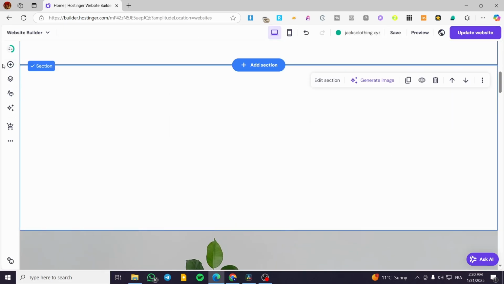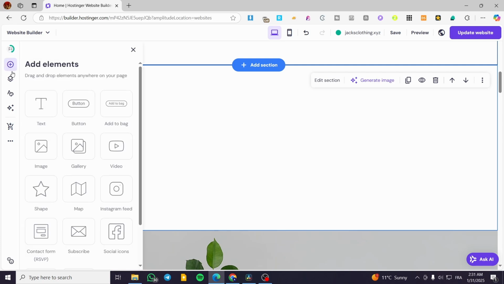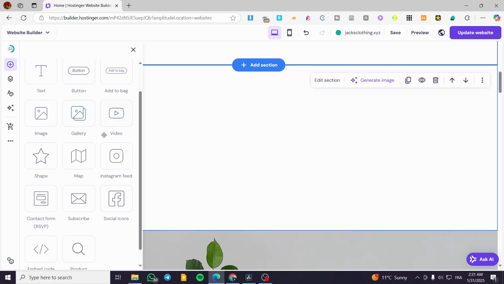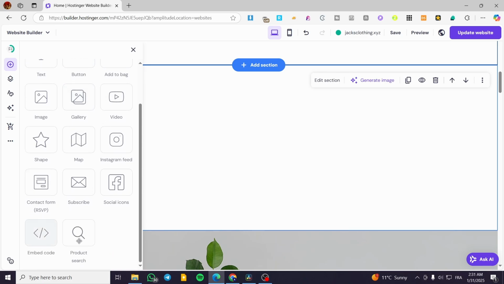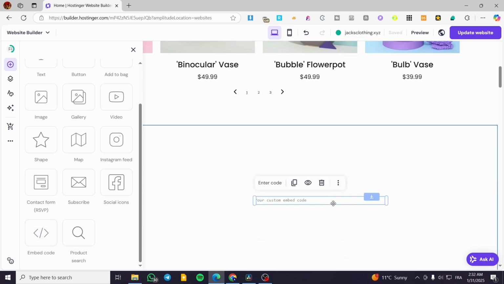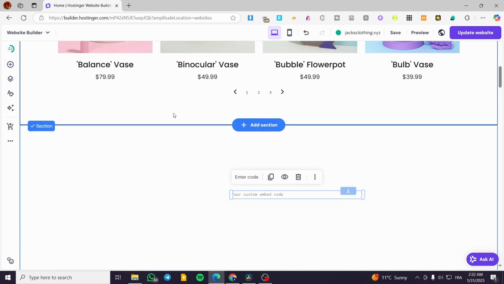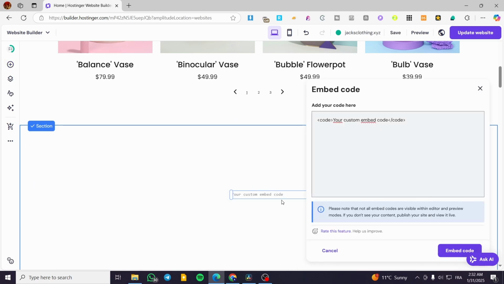Now, what we're going to do is head over to the left side of the screen. We have the add elements option. So we are going to click on it and then we are going to scroll down a little bit until we see in this corner the embed code. We're going to drag and drop the embed code in here and here we have it. So basically we're going to have the code entered. You're going to click on enter code and then delete all the content of this specific block and start adding your code.